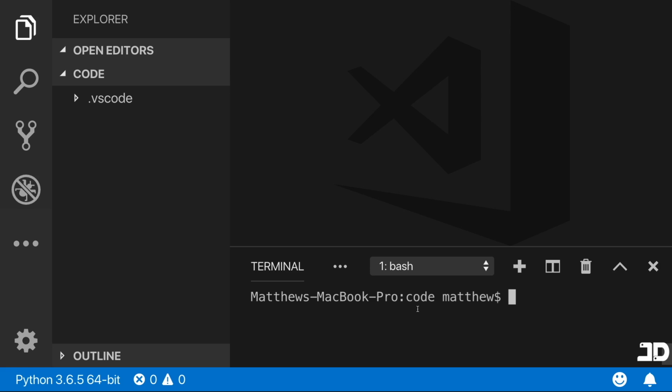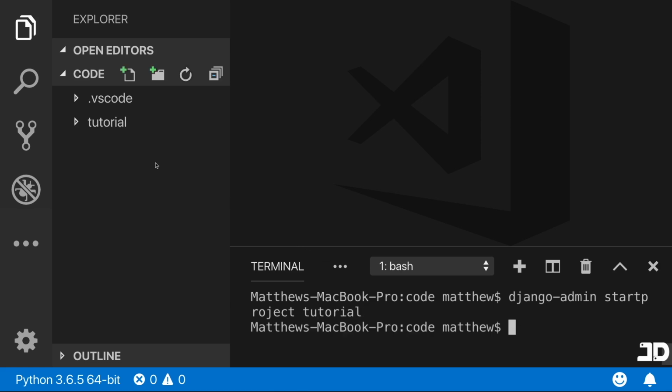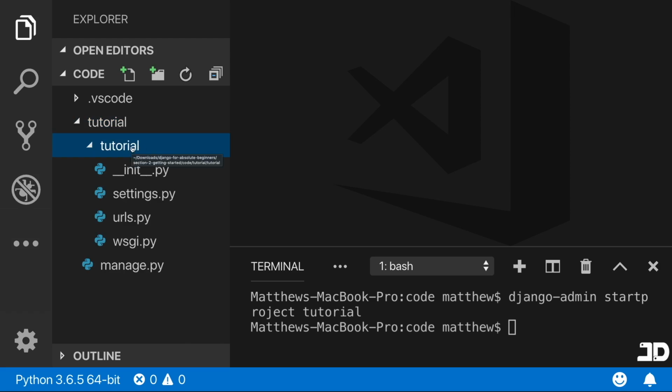And so what we can do is we can say django-admin startproject, and then we give our project a name. So let's call our project tutorial, and then you see that it creates a tutorial folder here, and let's just walk through some of the contents in this folder. So you can see you've got another folder in there called tutorial, and then you have a manage.py file. Inside the tutorial folder, you've got an init file, the settings file, a URLs file, and a WSGI file.